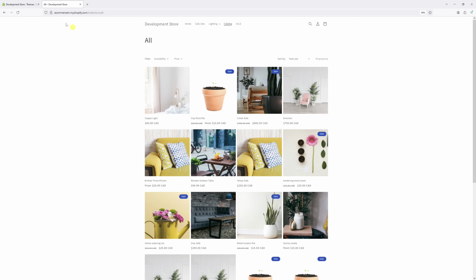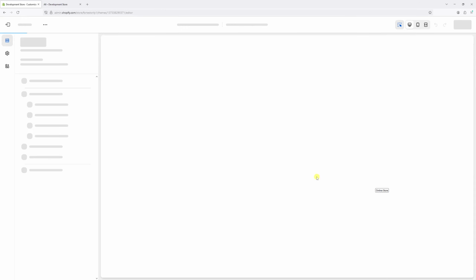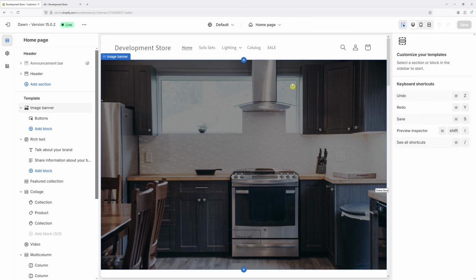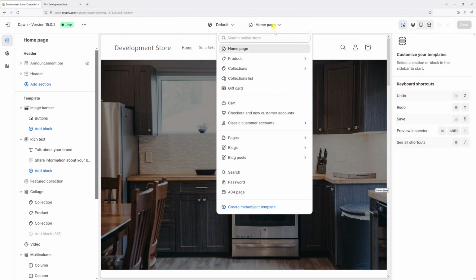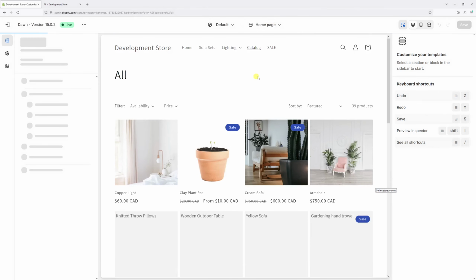So first of all, let's log into Shopify admin account and then click on themes and then look for Dawn theme. As in my case, it's version 15.0.2. Then select customize. Once the editor loads at the very top, click on home page and then select collections. Then click on default collection.